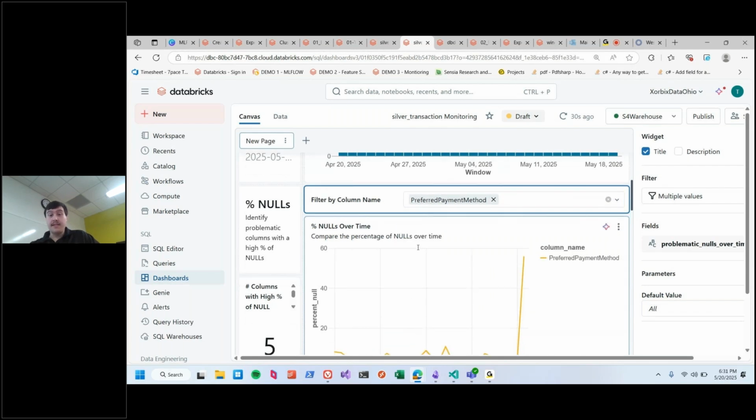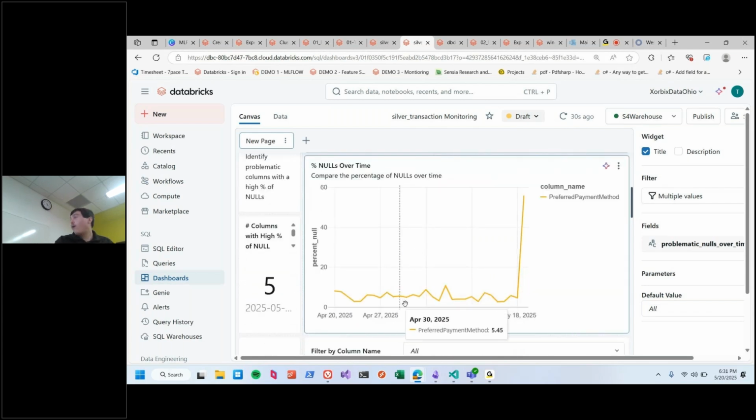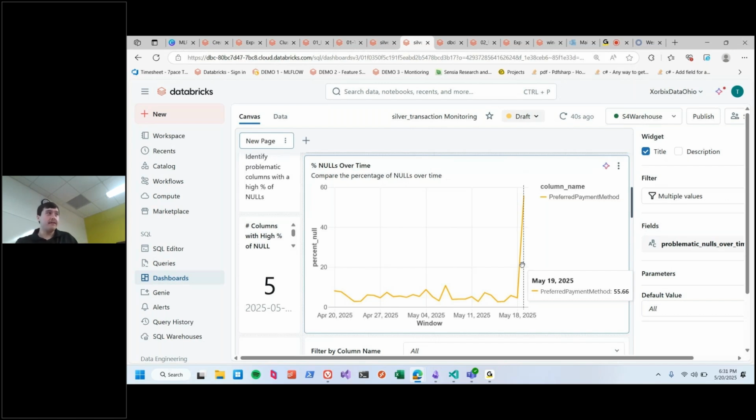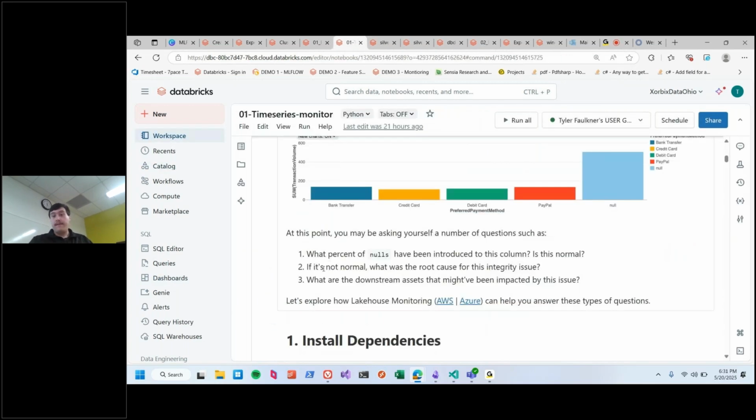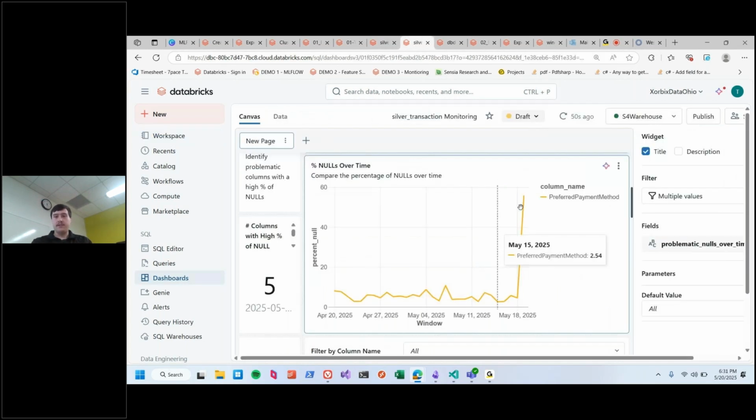As we can see, things were relatively normal until May 19th, until yesterday. Everything started going haywire, and we got a whole bunch of nulls in our data. So now we know when this happened. Just to confirm, that's not normal. It hovered around 5%-ish, and then it spiked to 55%. So this is not normal.